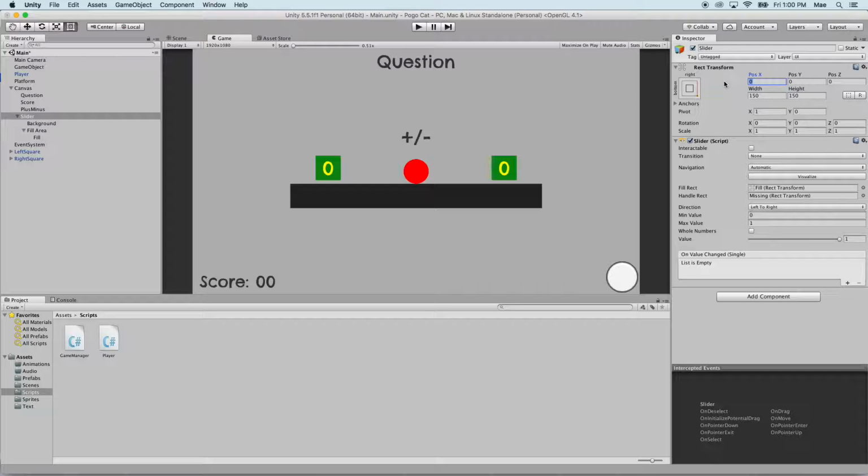So let's go ahead and move it -50, so 50 to the left, and we'll also move this 25 in the Y. Now so far our max value is at 1, and it decreases all the way to 0. However, we want to start at 30 and decrease down to 0. So our minimum value is still 0, but let's change the maximum value to 30. So we have our slider all set up. We just need to apply the code to the slider.